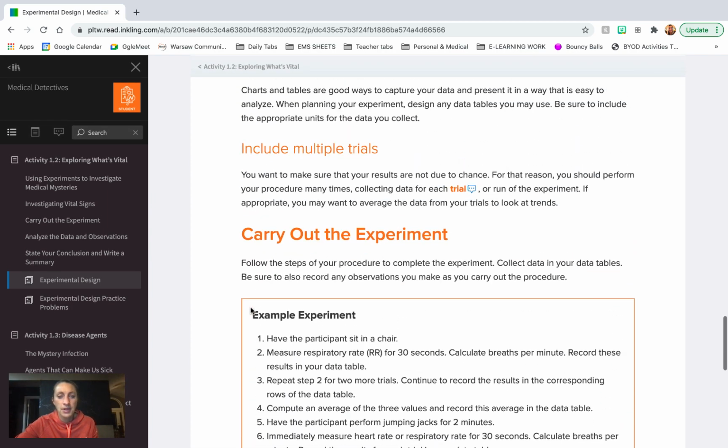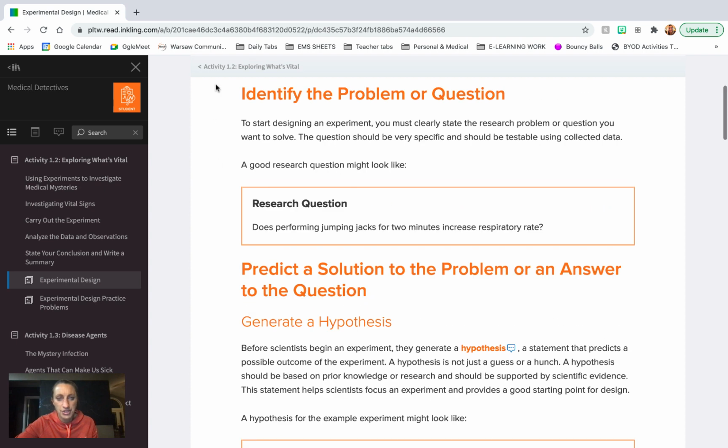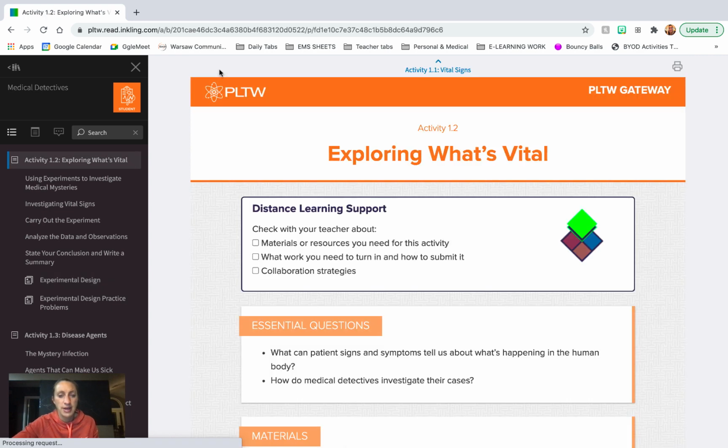Okay. Guys, at the top of this page, you're going to click this back arrow, and it says back to activity 1.2. Please go back to that. If you need to take a quick pause for a brain break, now would be a great time.